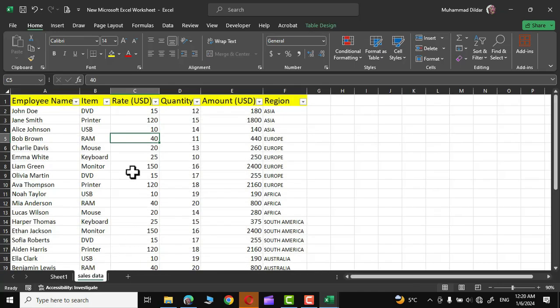Now if you look at the data, it is quite complicated data, and say for example you want to know how much of the sales were there for Asia, Europe, South America, and similarly you want to know which employee contributed much to the sales of RAM, USB, printer or DVD. This is what we can do with pivot table.